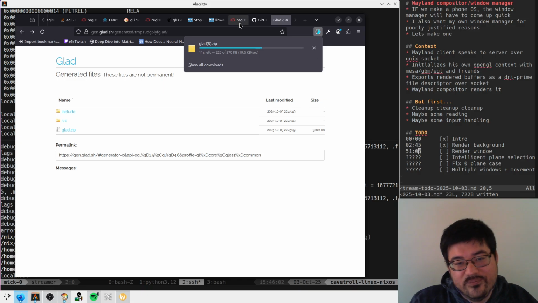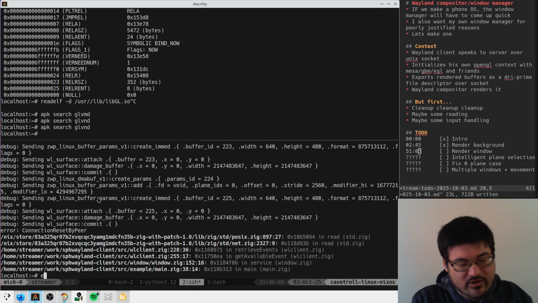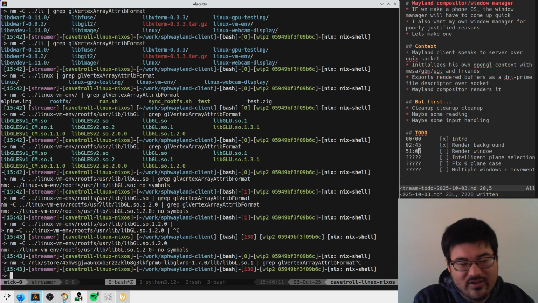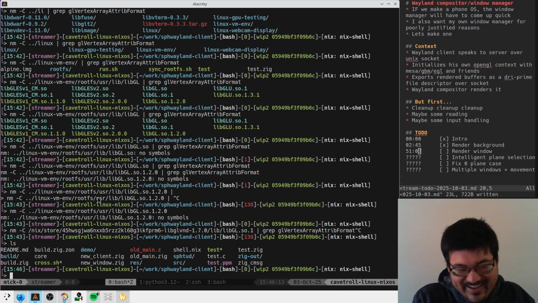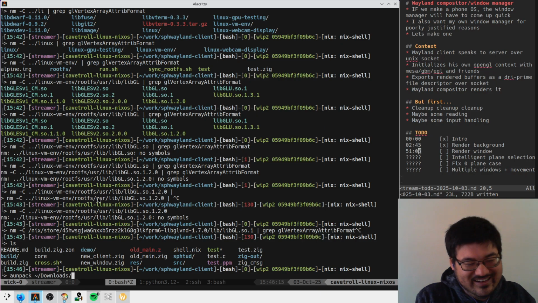How annoying. Dude, look at that sick download speed. 20 kilobytes a second. Let's go, dude. Glad 8-zip, yeah. That's indicative of something.